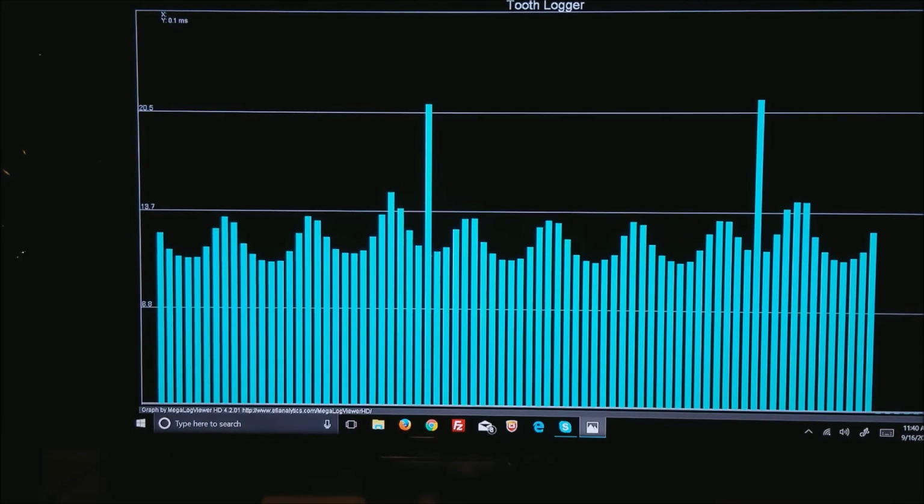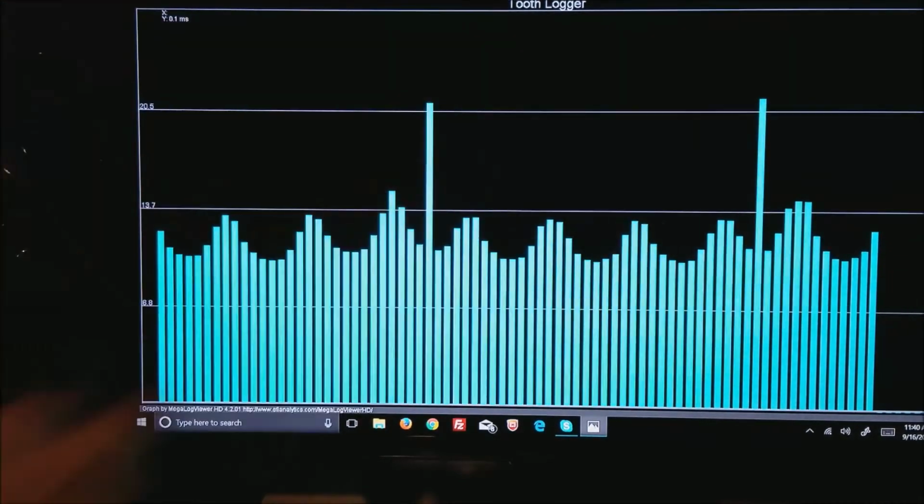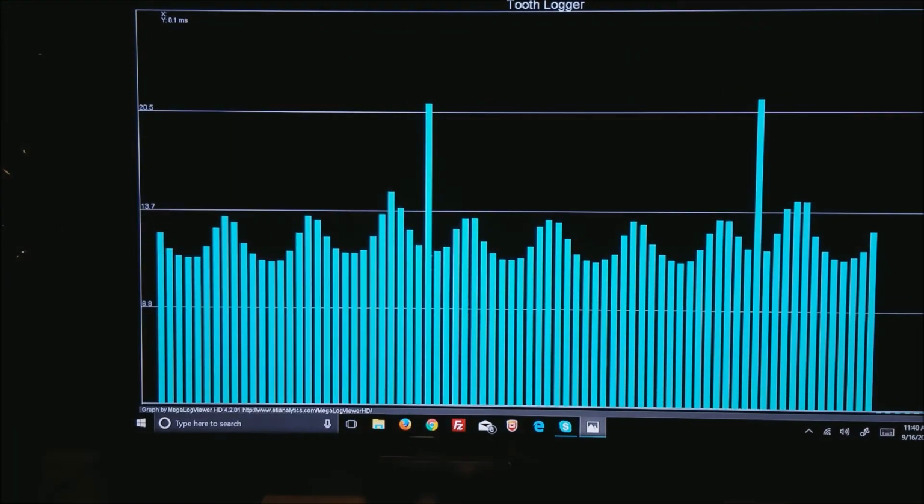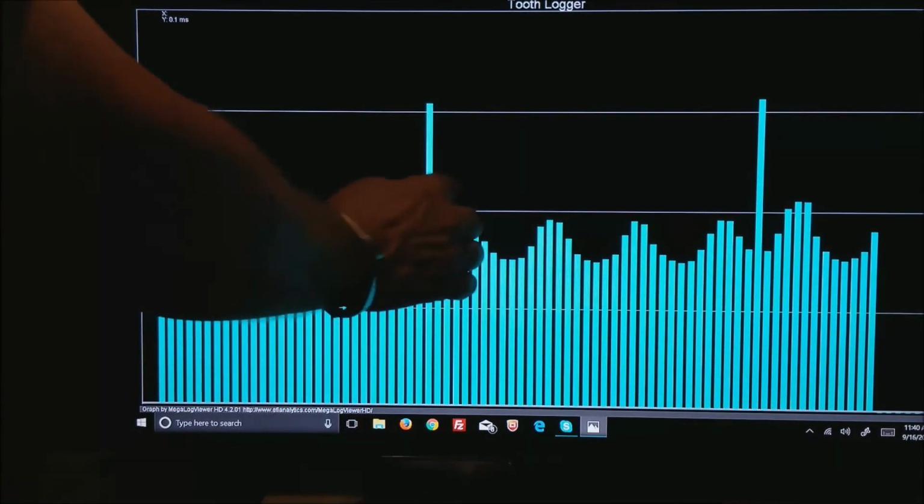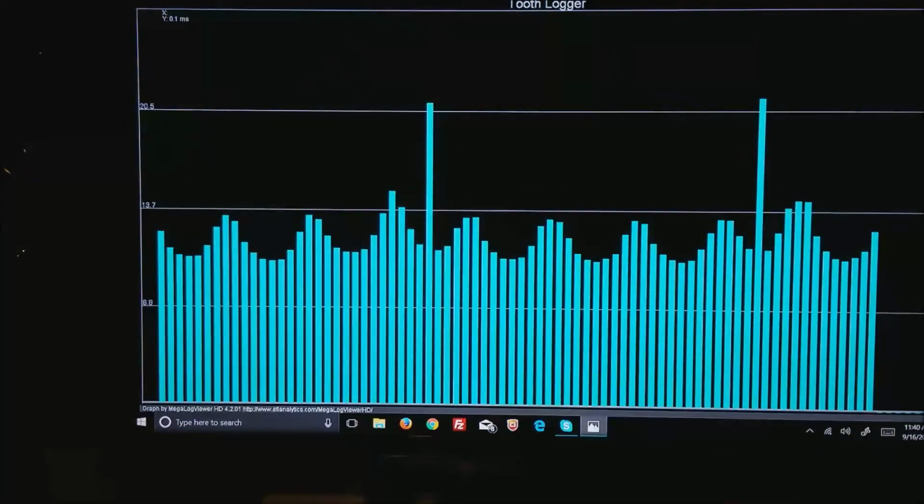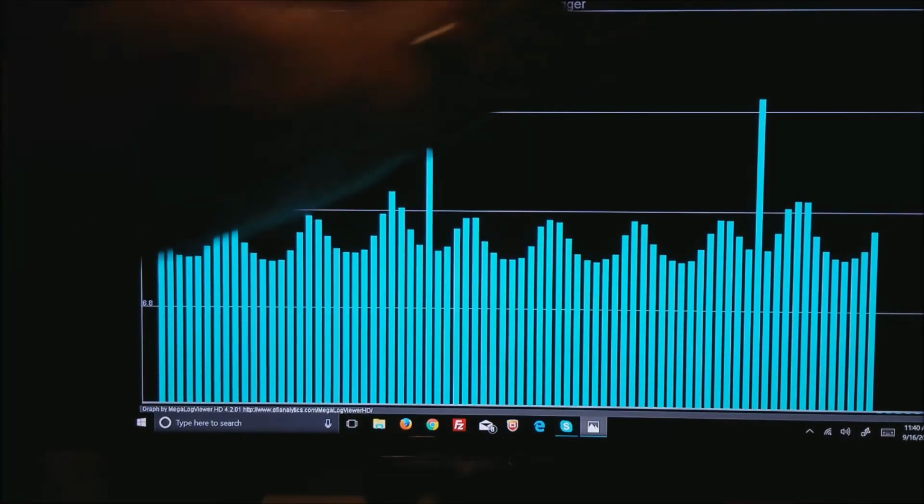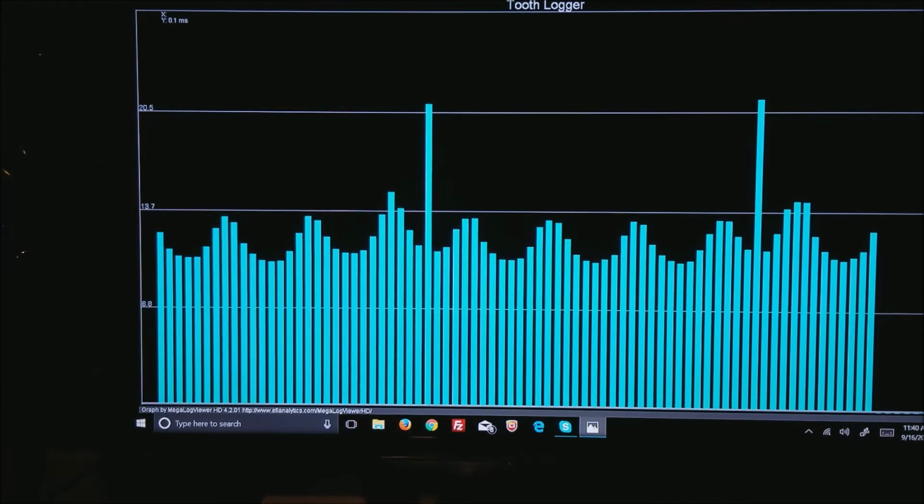Here's an example of a V8. The reason I can tell that is between the two tall teeth, 360 degrees of crank rotation, there's 1, 2, 3, 4 cylinders. This pattern would go on and repeat. But that's pretty much what it should look like. This cylinder right here may have a little more compression than the other cylinders for some reason.